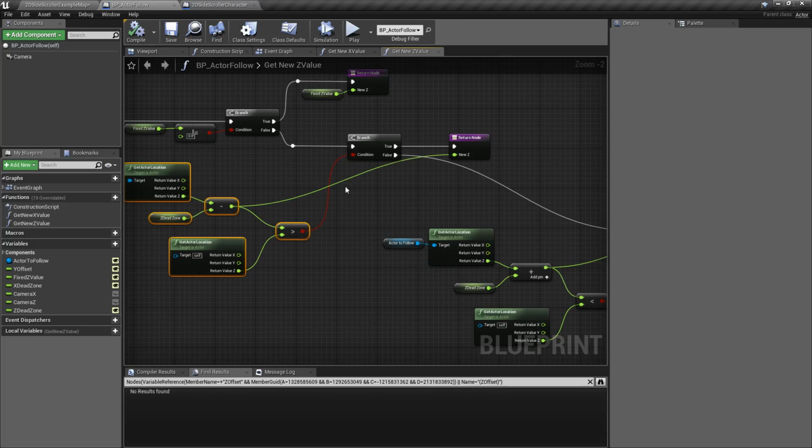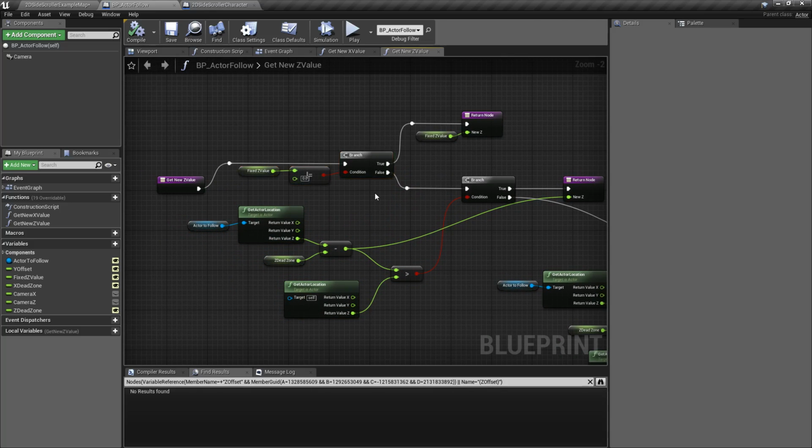Now, the thing I told you I was going to skip for now is the fixed Z value. I've also set it up where maybe you want your left and right to be a dead zone. So we want our character to move left and right with a little bit of extra space.